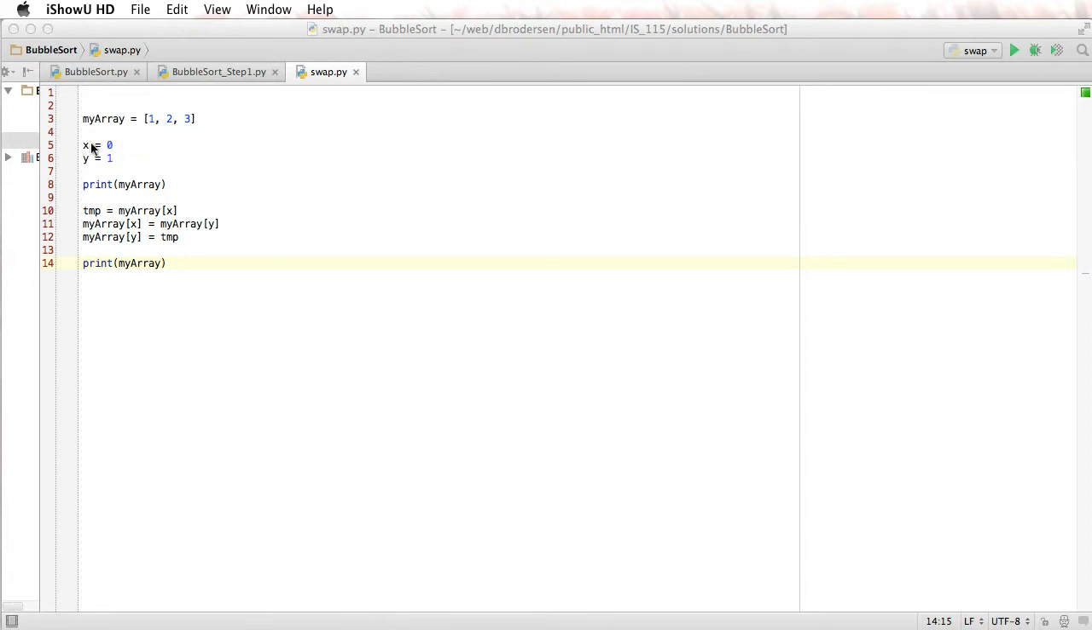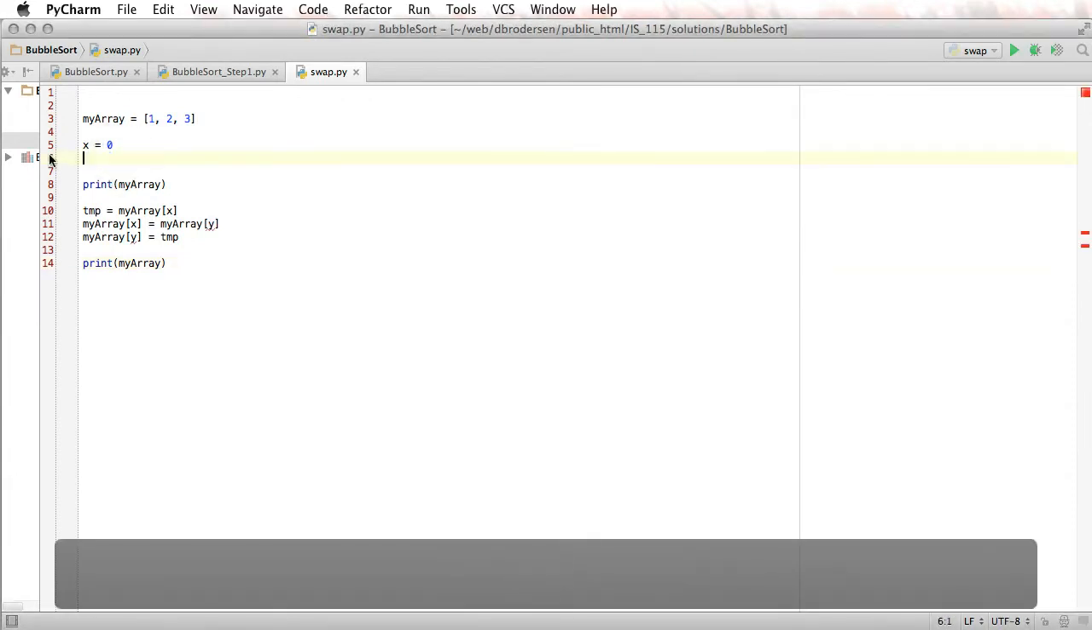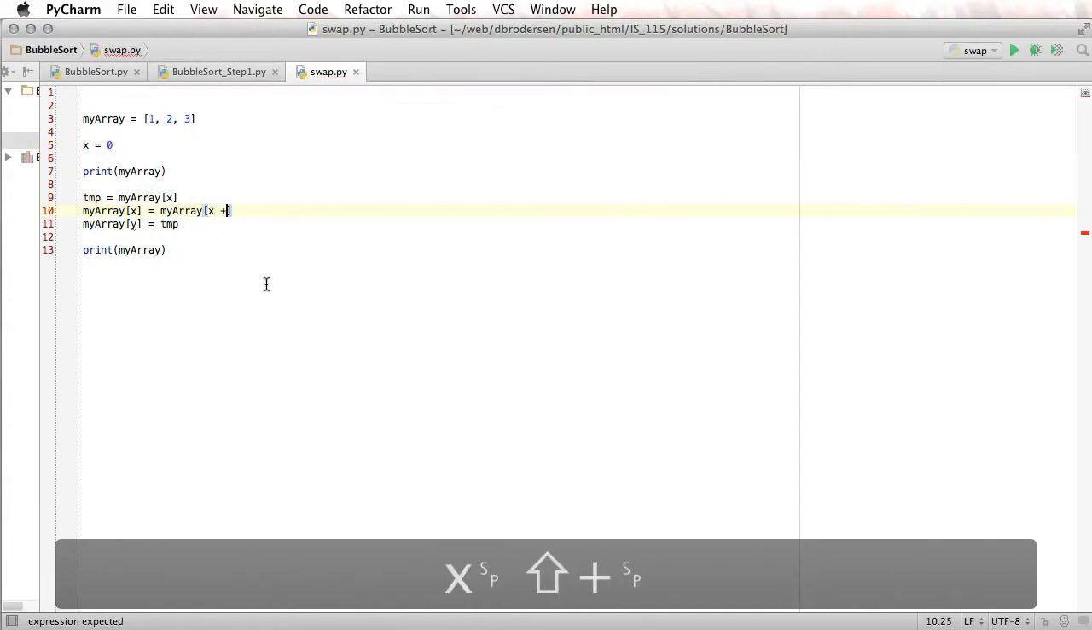I set an index that I'm going to use for my swapping operation, and the index X is going to be 0, and Y is going to be equal to 1. Actually, I think what I'm going to do is not even do it quite that way. What I'm going to do is every place I have a Y, I will make it X plus 1.